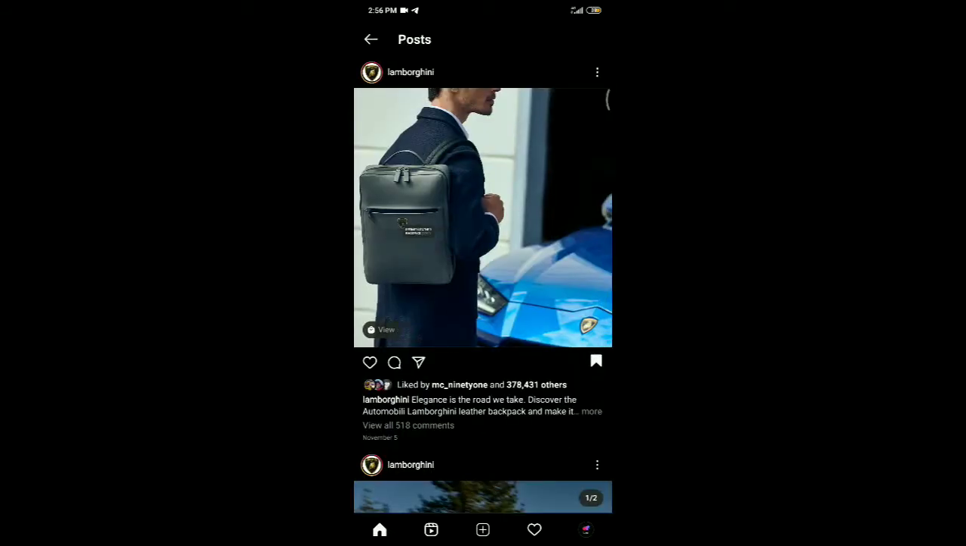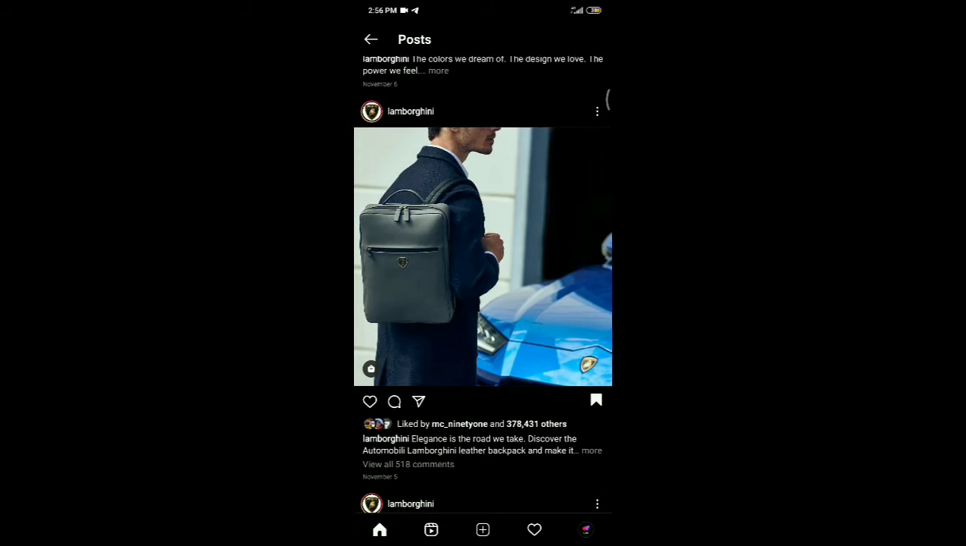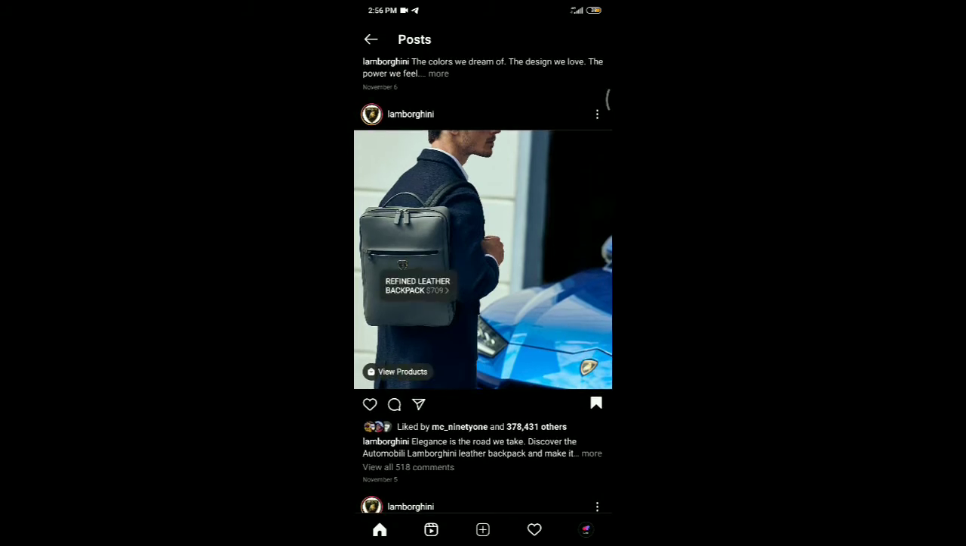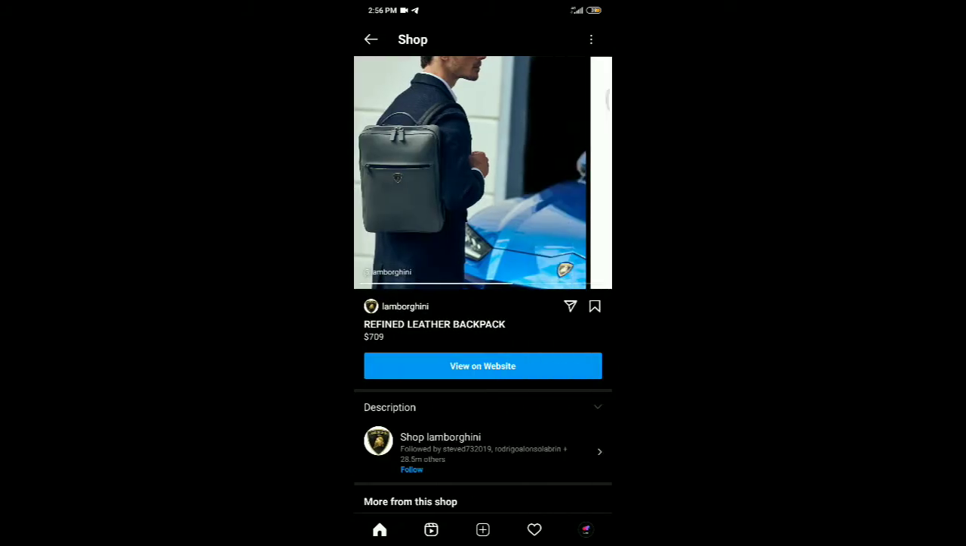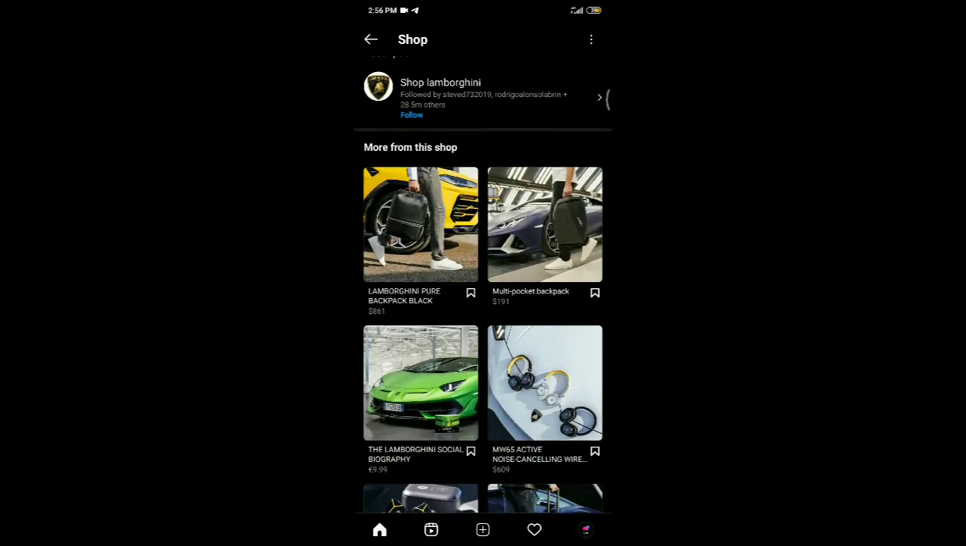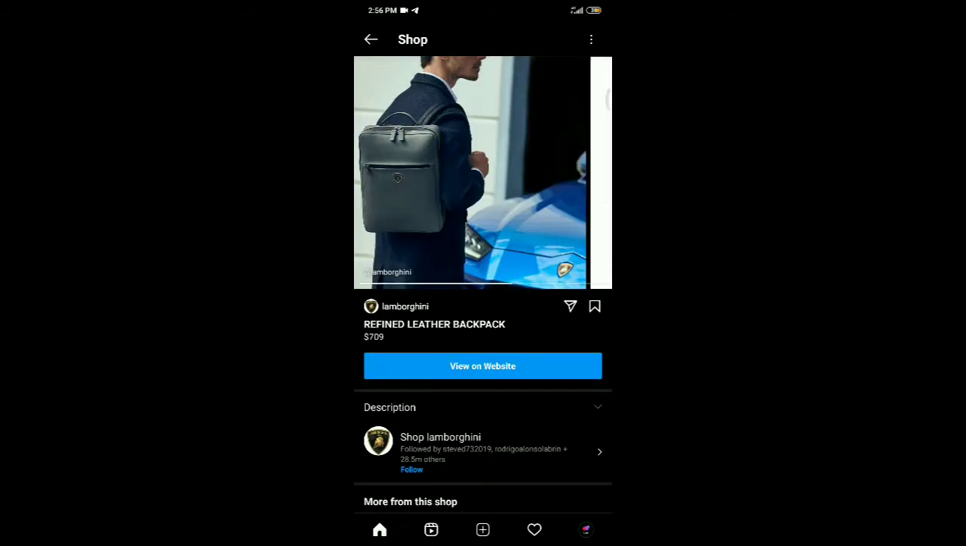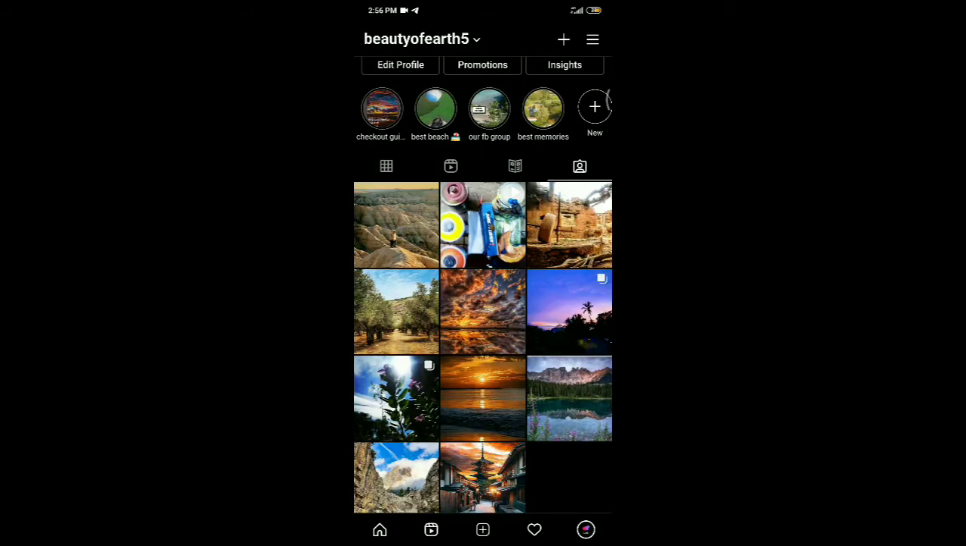Yeah, as you can see this is a post, and when you click on it you will see refined leathers, and you can see that this is a guide. In order to have that product in your guide, it seems that you can add that product's photo to your guide, and you can create a shopping list or a wish list or something like that.